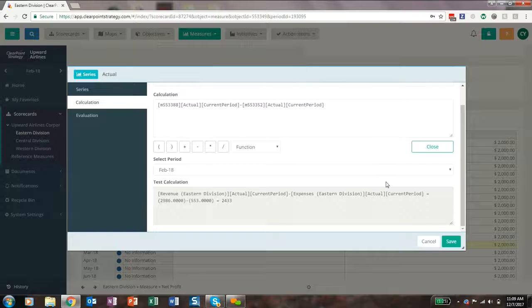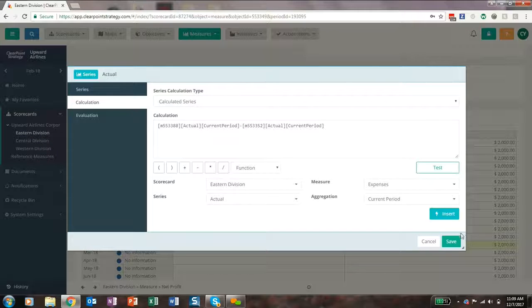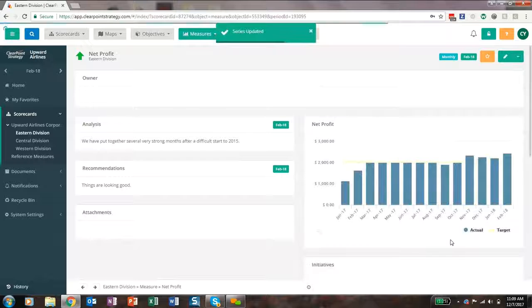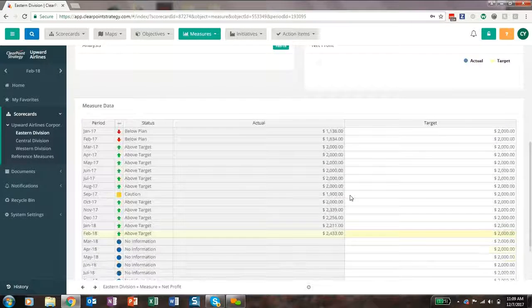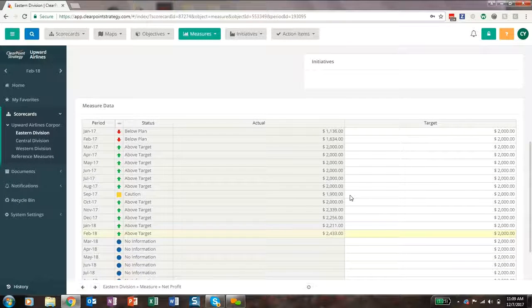So when I'm done with that test, I can click Close and Save. And now we can see our net profit without having had to enter a single value.